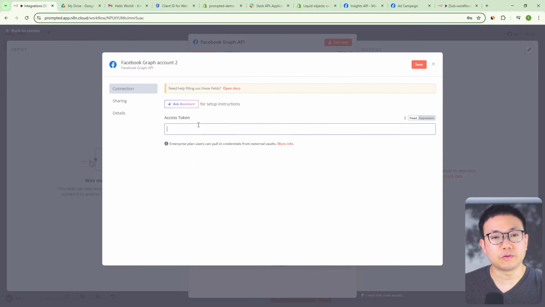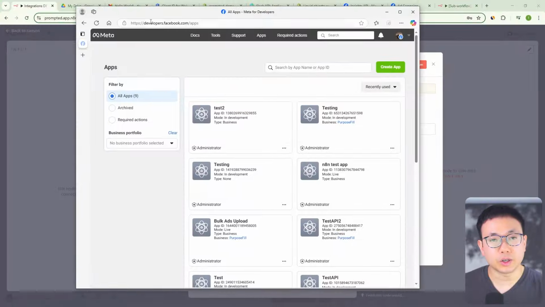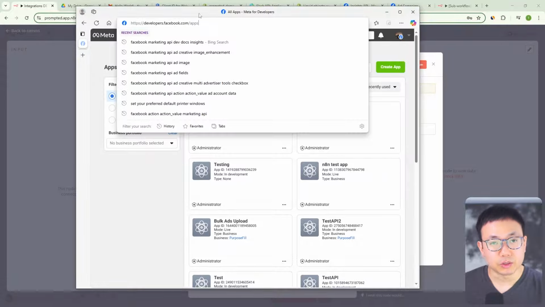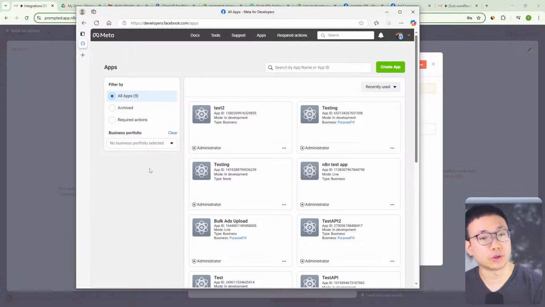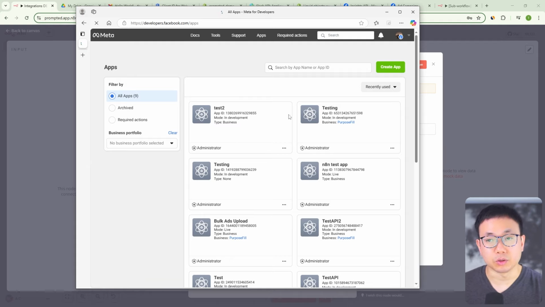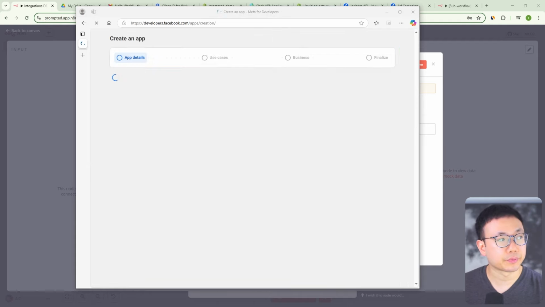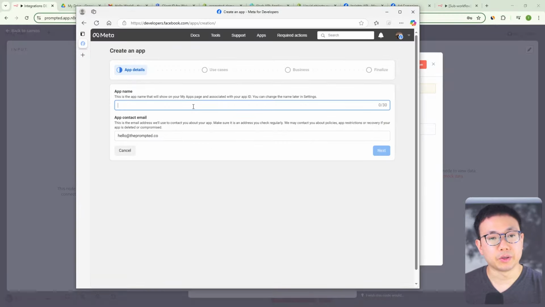So it's going to be asking for an access token. To do this, similar to Slack, you have to create an app. So let's do that now. We're going to come into developers.facebook.com/apps. If you don't have a developer account, you're going to need to create that first. But once you do, you can create an app. So we're going to do that, create app. And we're going to give the app a name. So we'll just call it test integration.